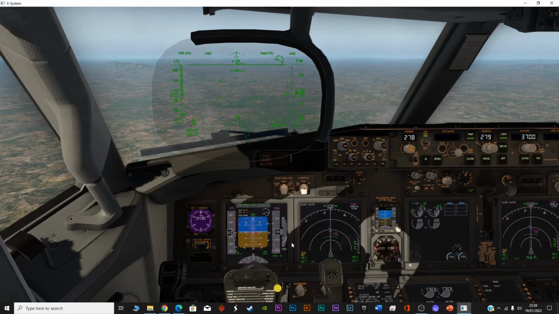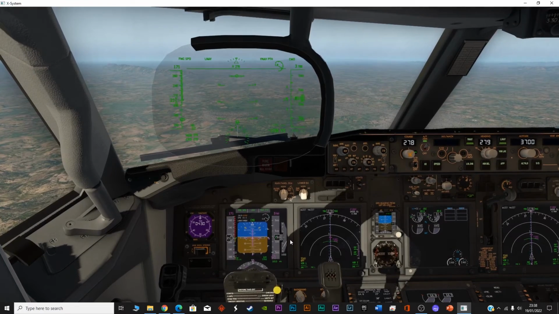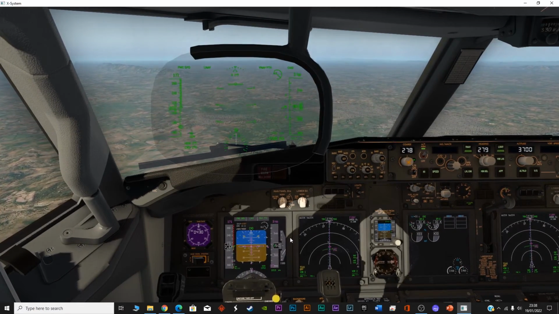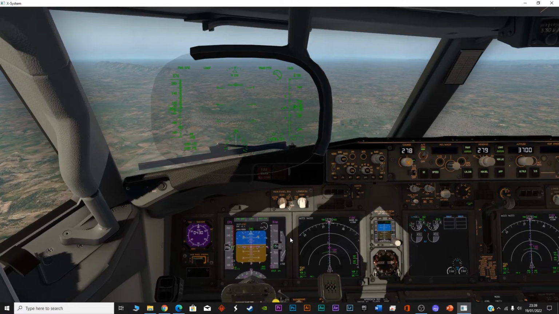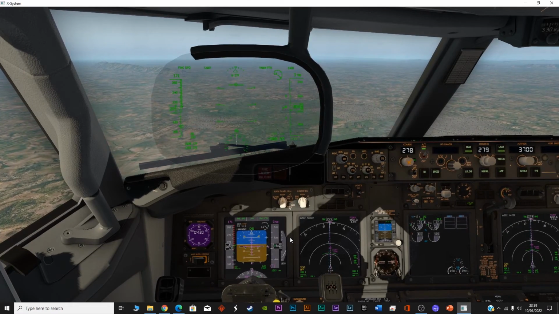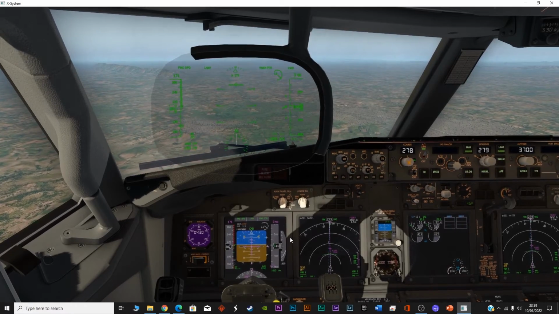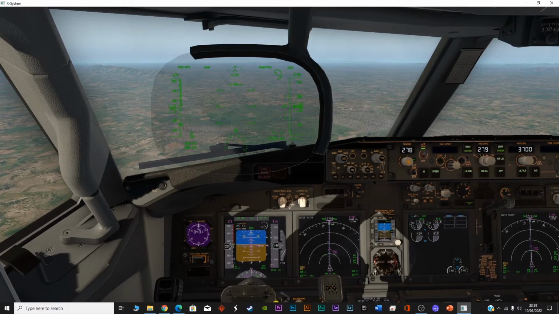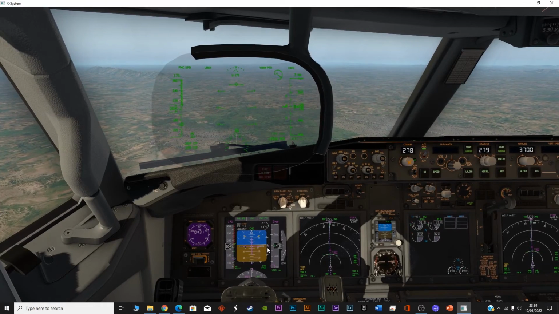Now the plane is descending at a high rate because now we have the flaps, and the flaps provide extra lift to the plane at the lower speed, and plus they also provide drag. So that's why the speed is under control, and the autopilot is descending at a high rate. You can see the diamond has started to move up.